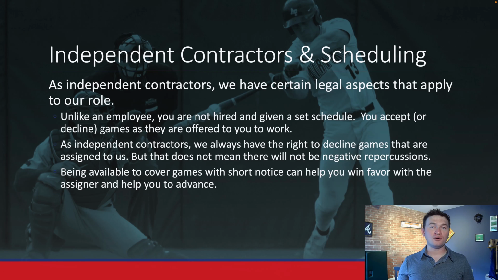First, it's important to note that when we are umpiring below the professional level, we're most likely doing so as an independent contractor. And as an independent contractor, there are certain legal aspects that affect our role. To start, unlike an employee, you're not hired and given a specific schedule. Instead, you get to choose what games you accept or decline that are offered to you. And as independent contractors, we always have the right to decline games as they come to us.